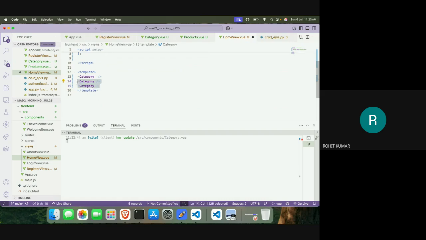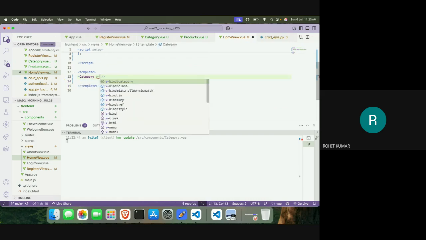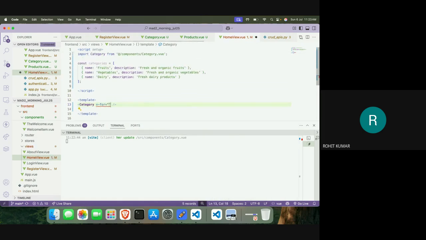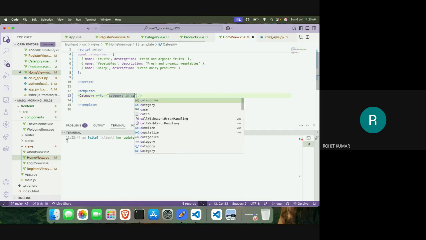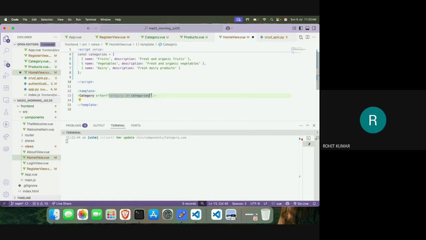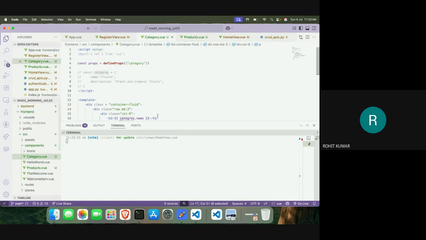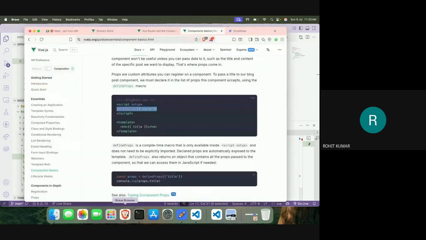And then, with v-for, category in categories, I can pass the category as categories. Let's save the file and see if something changes to the code over here.